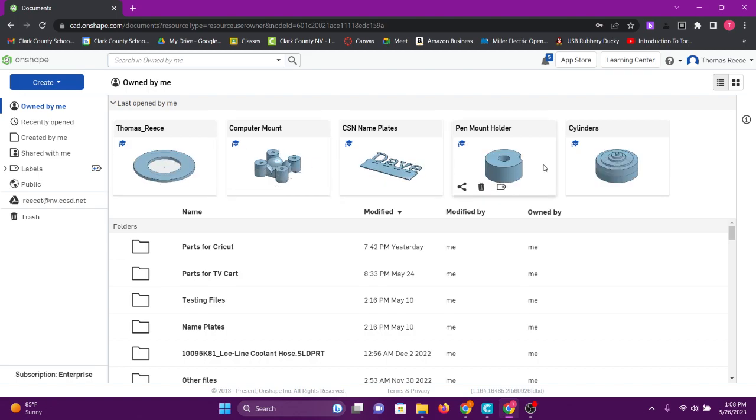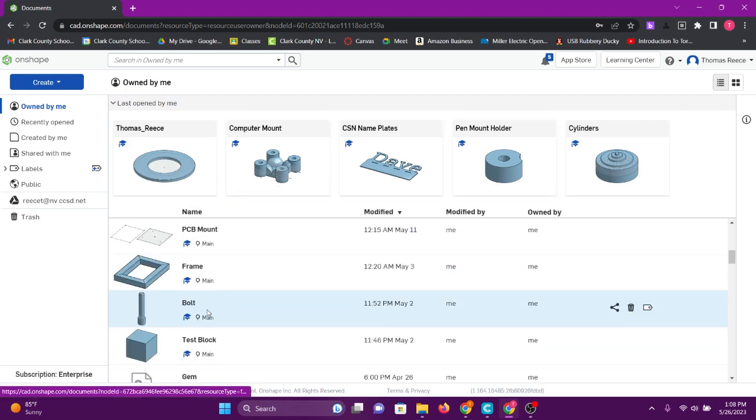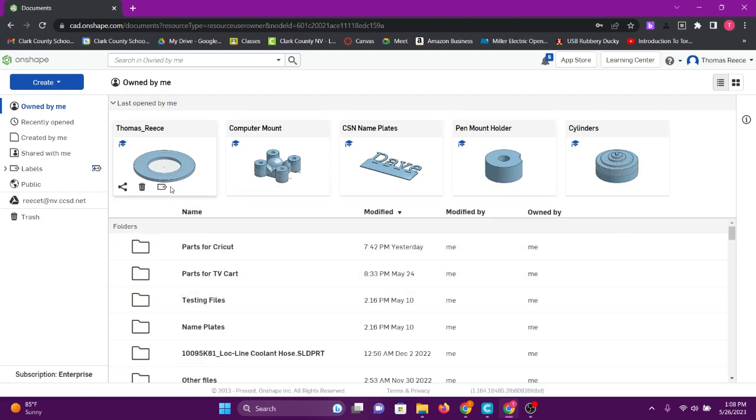Once you sign in, yours is going to look a little different than mine because I have a whole bunch of parts and stuff in here that I've been working on. I also have some folders and some other various parts. But let's talk a little bit about what's in here.